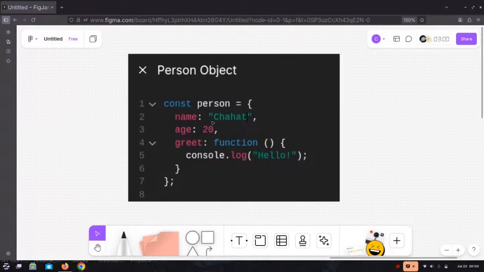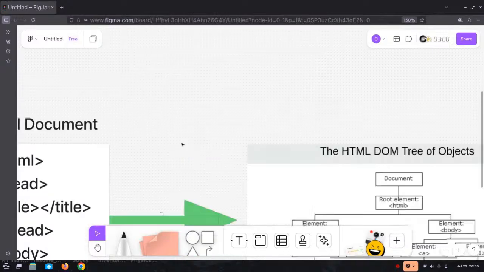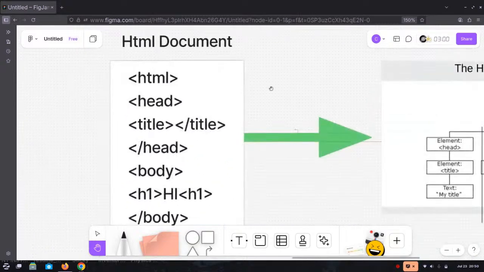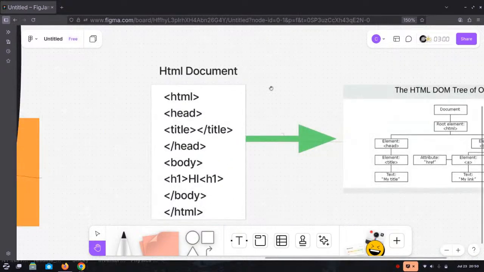So in this object you can see the name and the age are properties of the person, and the greet is called the method. So why am I telling you the JavaScript object, is it relevant? Yes, guys, it is going to be relevant in just a minute. Let me just explain you the next thing.